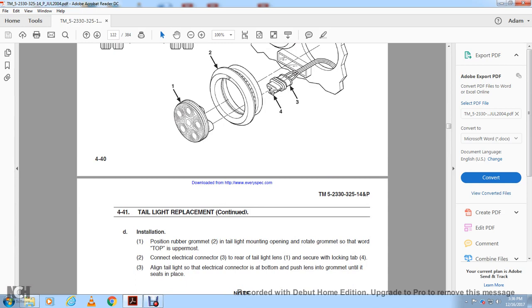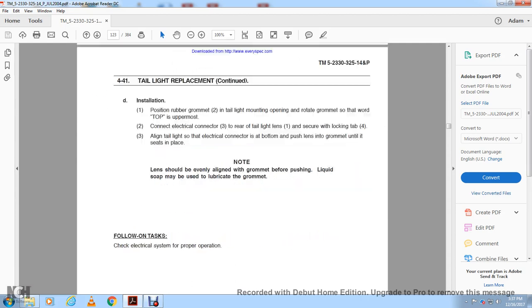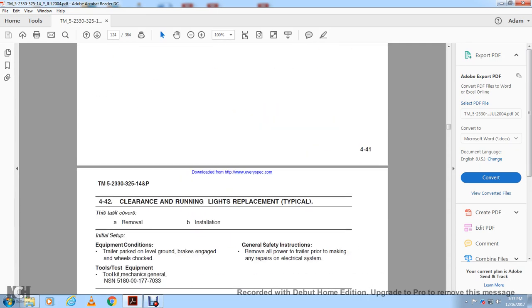Installation: position the rubber grommet in the tail light mounting opening and rotate the grommet so the word "top" is uppermost. Connect the electrical connector 3 to the rear of the tail light 1, securing the locking tab 4, with the electrical connector at the bottom. Push the lens into the grommet until it seats in place. Note: the lens should be evenly aligned with the grommet before pushing. Liquid soap may be used to lubricate the grommet. Follow-on task: check the electrical system for proper operation.